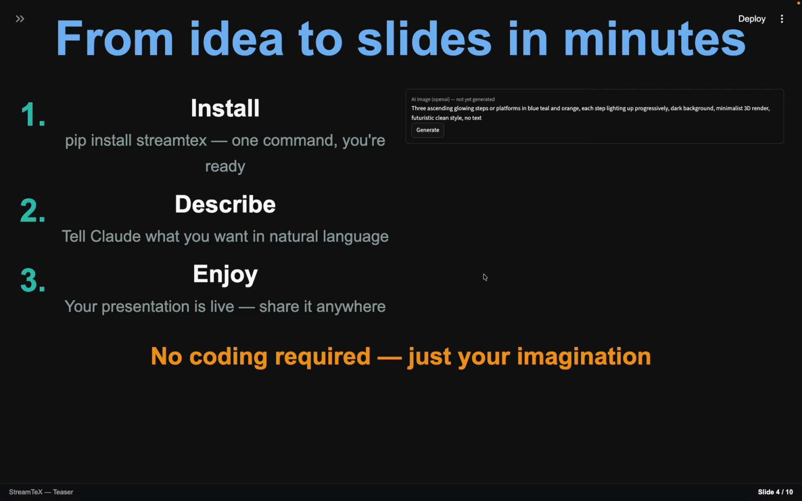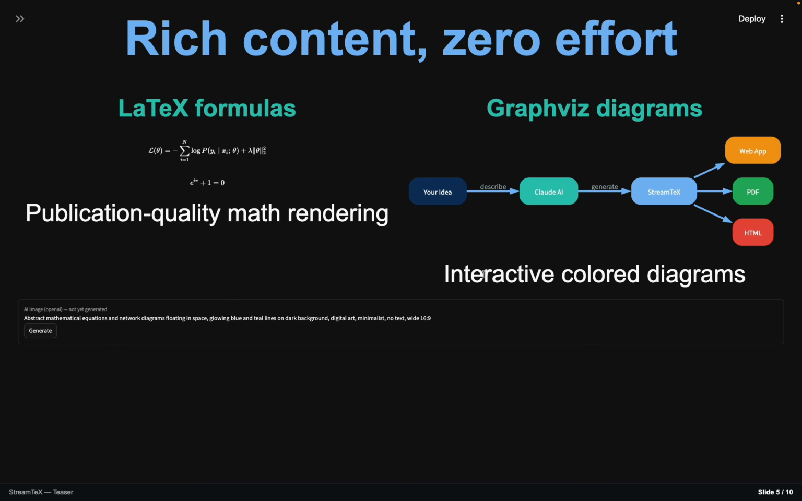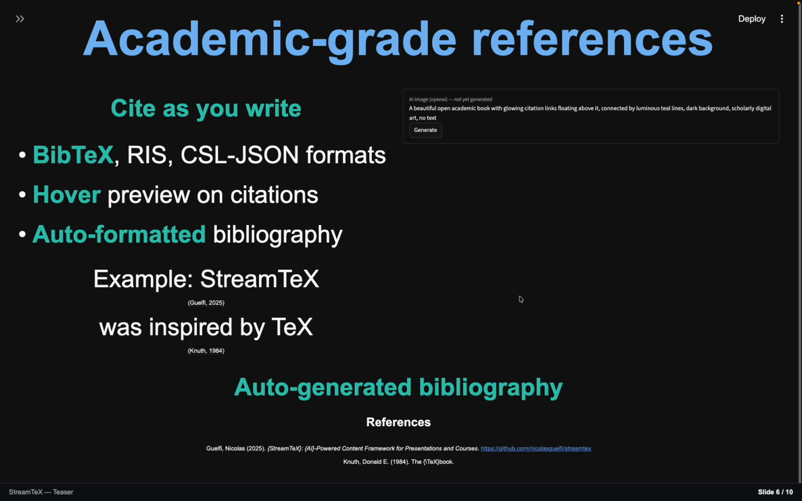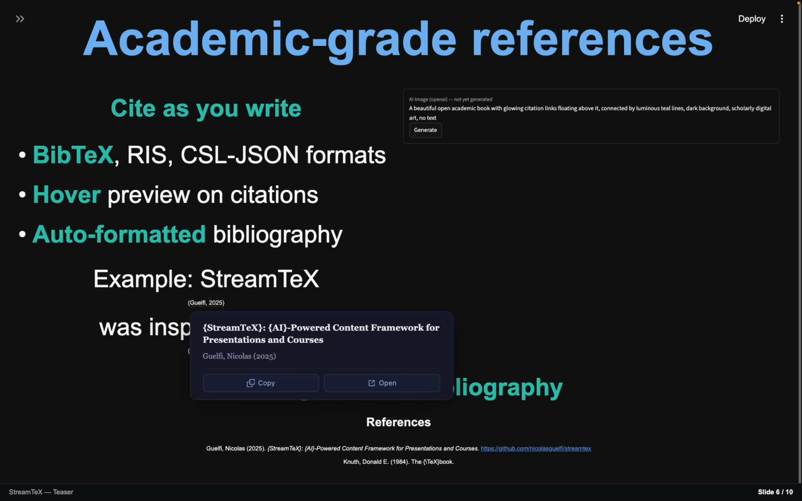So we'll let it process because the generation takes a little bit of time. There, so here it illustrates the LaTeX formulas, and then it illustrates the graphs we can make with StreamTeX. There, that's quite representative. An idea, we use Claude, we generate StreamTeX, and we have HTML, PDFs, interactive apps. Here are the references that are here. And here we have the reference module, as you can see.